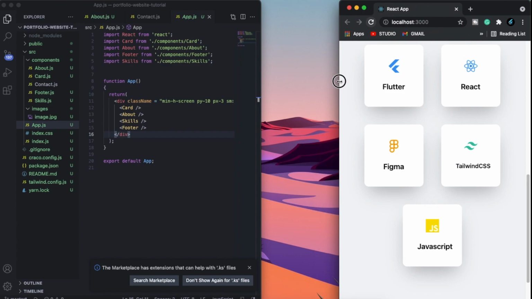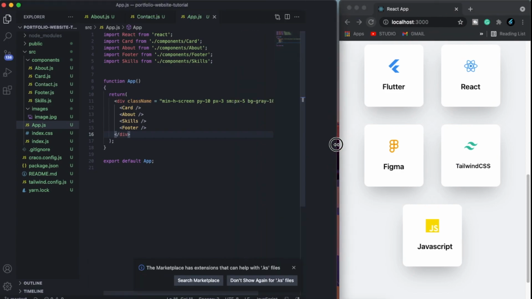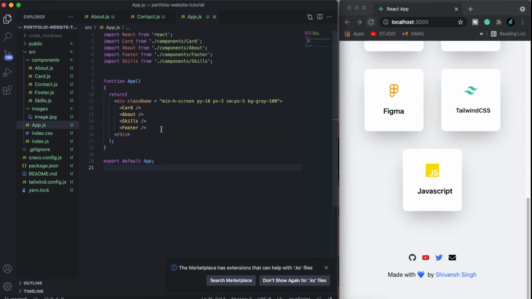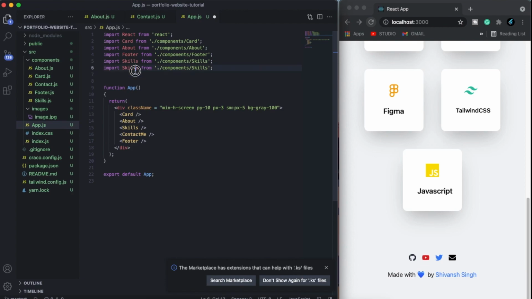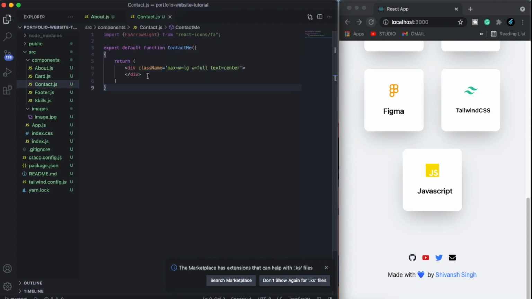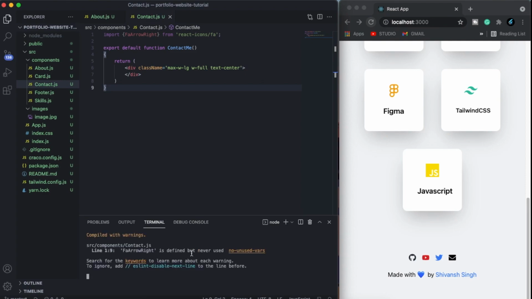Let me go in here and drag this here. Now we need this to be after contact me, and here we can copy. This will become contact me, and here this will be contact. I click on save. I just hot reload the application, I guess. It is compiling this thing.